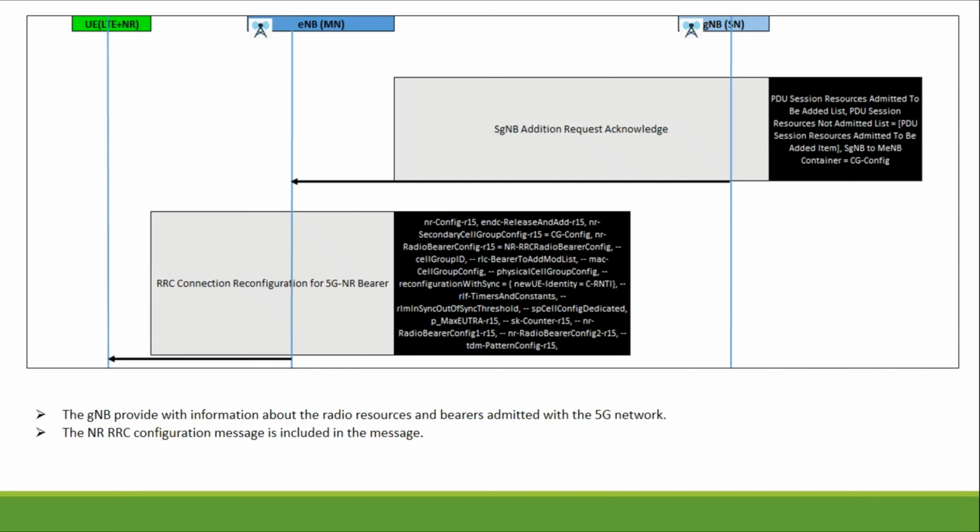So all these messages, and you can also see that SgNB to MeNB container, that is the CG configurations. All this will be sent via this gNB addition request acknowledgement. So these are the list of the parameters and the information which will be going. If you go through the logs in more detail, there is a lot of information going, but that will be helpful if you go line by line through everything. So it will be too big a video to cover it.